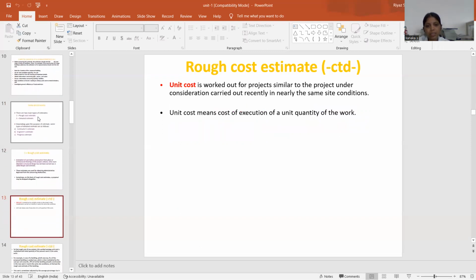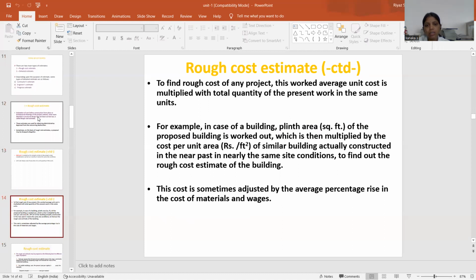So, rough cost estimate. Unit cost is worked out for a project similar to the project under consideration, carried out recently in nearly the same site conditions. Unit cost means the cost of execution of unit quantity of the work. To find out the rough cost of any project, this worked average unit cost is multiplied with the total quantity of the present work in the same units.